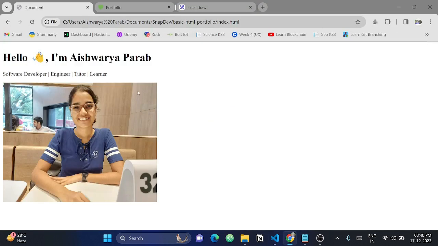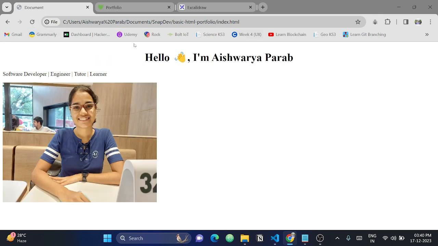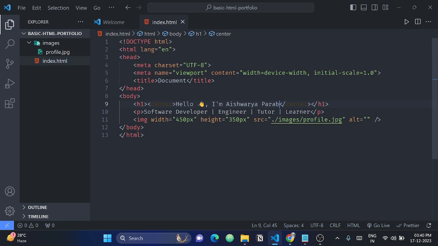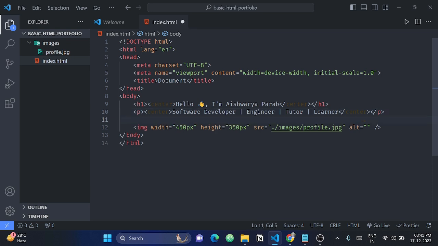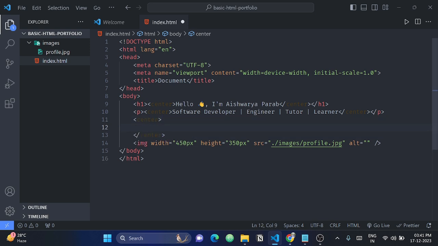Just by saving this and going back to the browser, I can see that my h1 tag has already centered itself. Similarly, I can center the p tag and the image tag. So we'll just do that. I will copy this and paste it here. And in order to center the image tag, I will use the center tag first here, and then inside the center tag, I will paste the image.